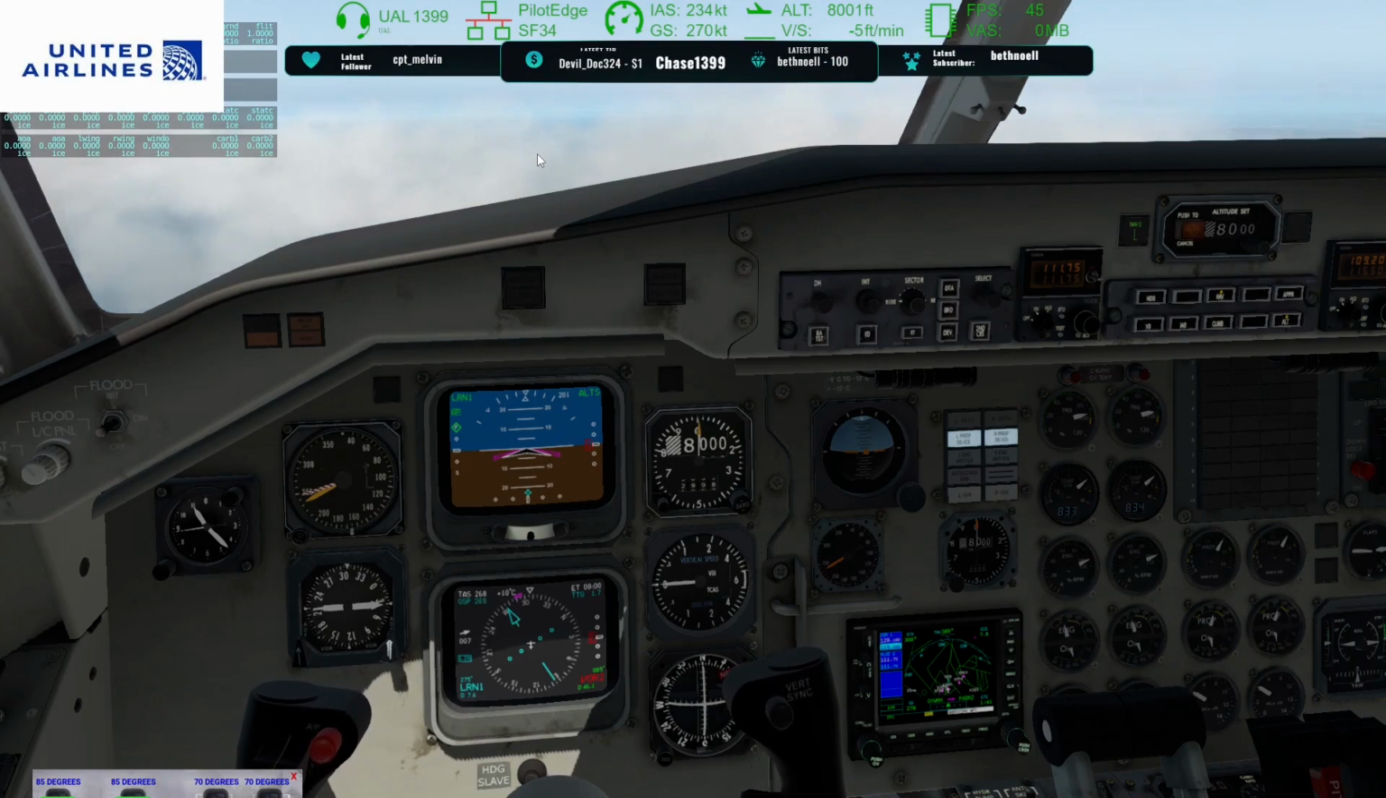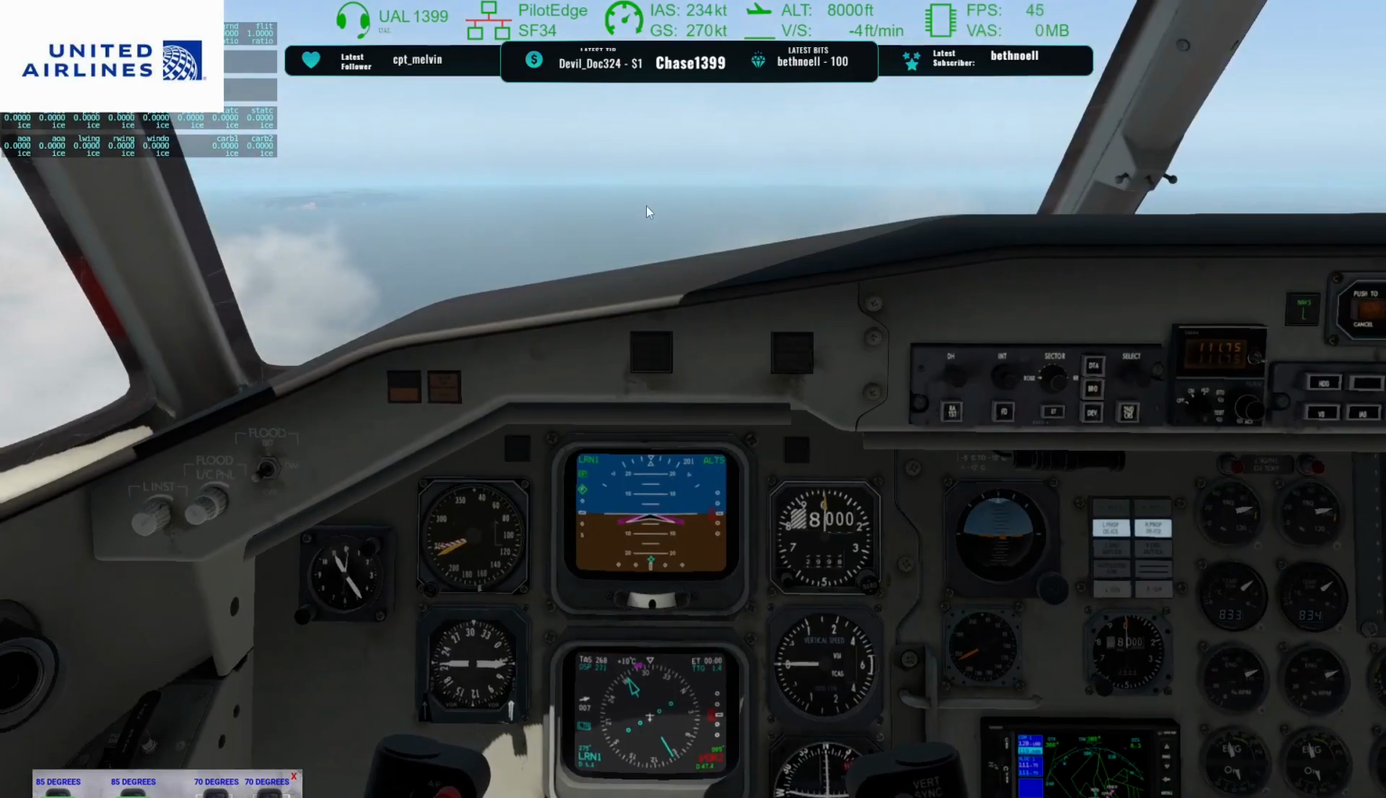Southwest 2549, Los Angeles Center, San Diego altimeter 2998. 34 uniform, fly heading 240, join the localizer. Say again, please. 34 uniform, fly heading 240, join the localizer. Start your right turn now, please. Right turn on 240 to the localizer. United 1399, SoCal Approach, John Wayne altimeter 2996. 2996, United 1399.